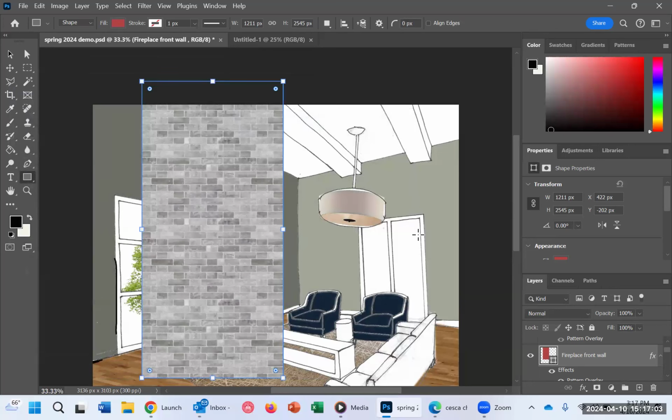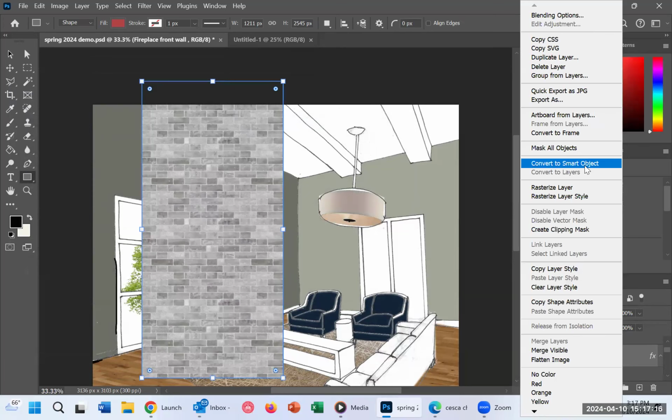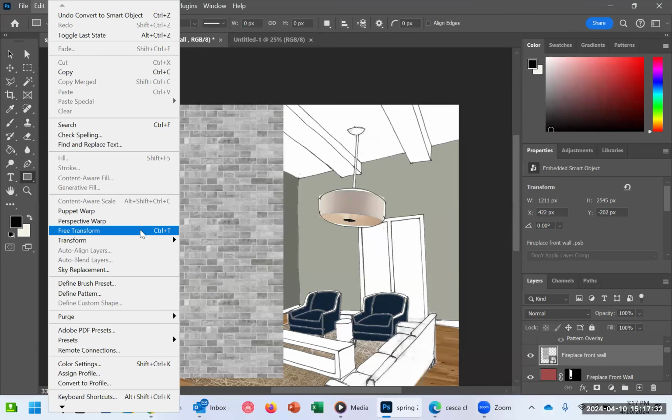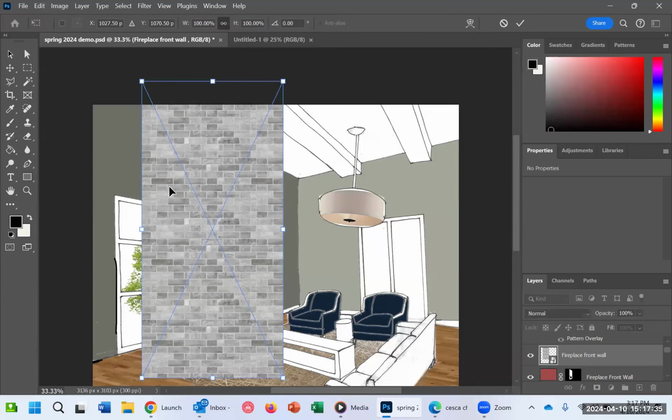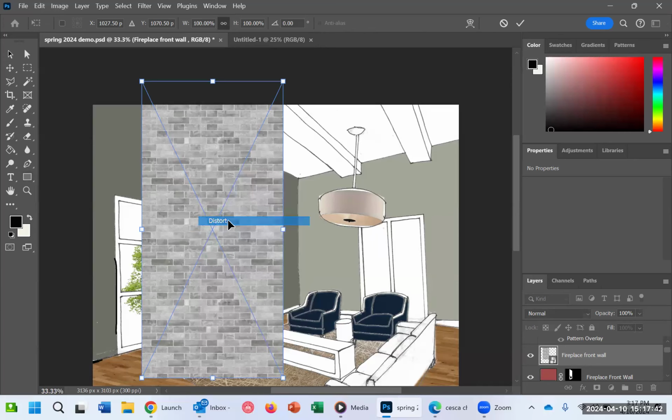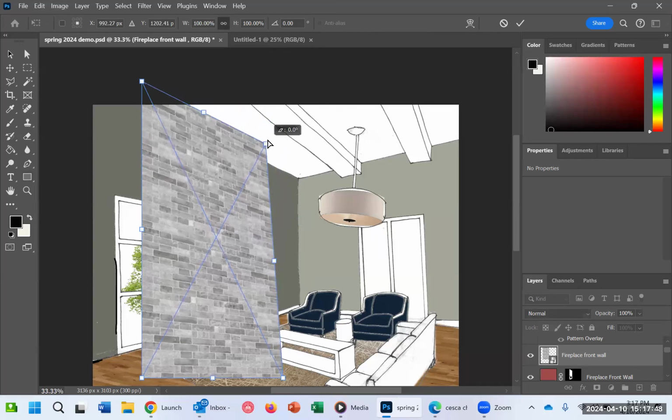Now I have the backdrop, and I have the front one. Now we need to arrange it in perspective. If you remember, you need to change that to a smart object. So make sure you select that and change to smart object. Once you do that, go to Image, Transform, Edit Transform, Free Transform, Control T. Once you do Control T, right click on it and say distort.